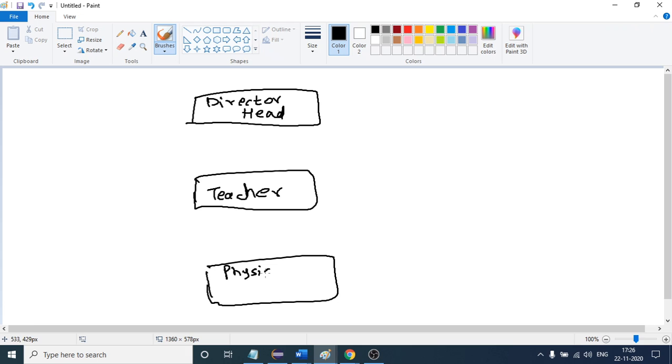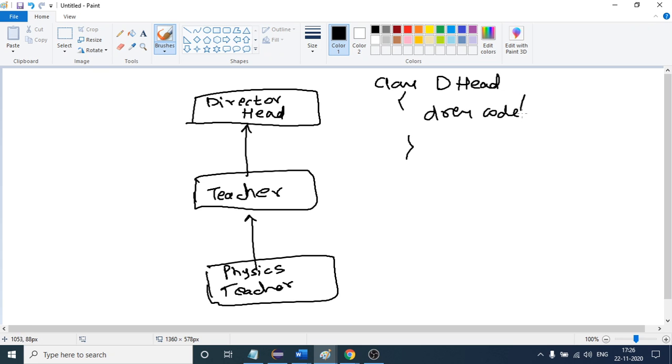So you can have many teachers, physics, or you can just say, if I say on the right hand side, class director head, so I'm writing in short, this will have one method. So what is the method? Dress code, right? So here I have written, I think, formal, right? So suppose this is the method, it is present.